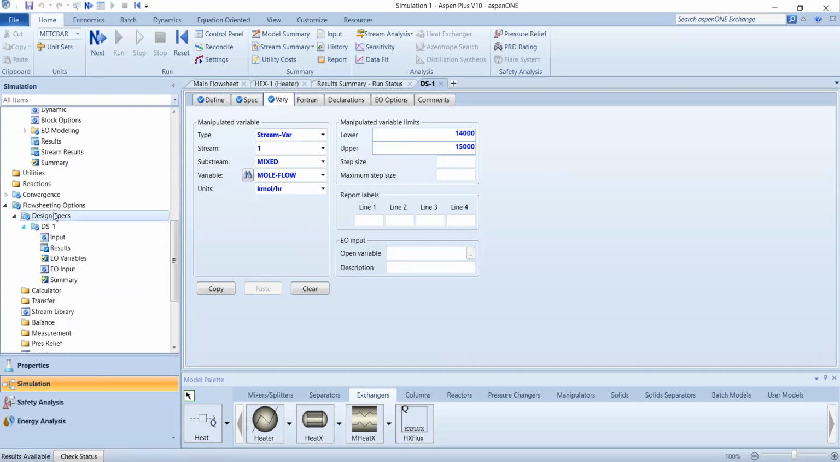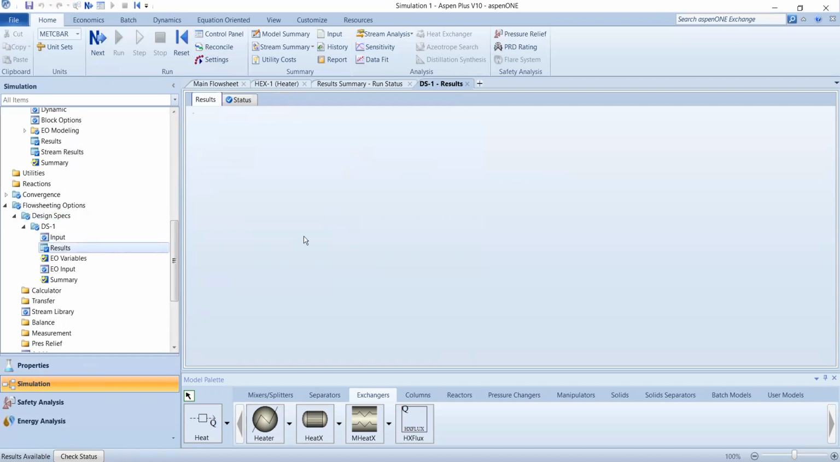Okay, so the design spec ran. Everything is a blue check, and at the bottom here I have results available. So let me look at the results. You just expand the tree and click on results. Let's have a look here at the results. The manipulated variable, the initial value was 15,000, the final value was 14,494.7, and this will achieve a T3 of 360.02. So the flow rate in order to achieve a 360 degree Celsius temperature of stream number 3 is 14,494.